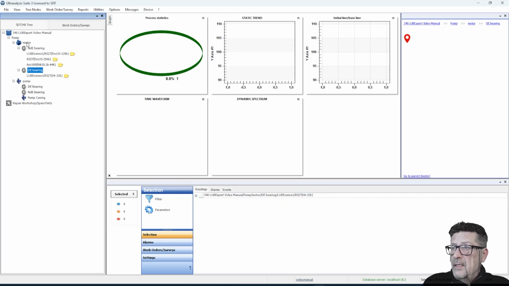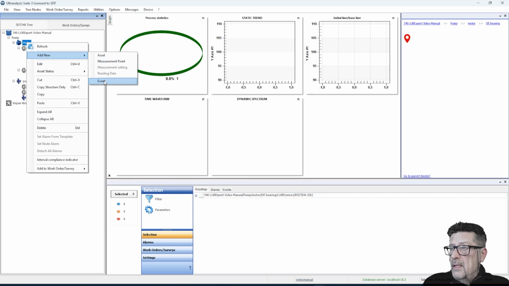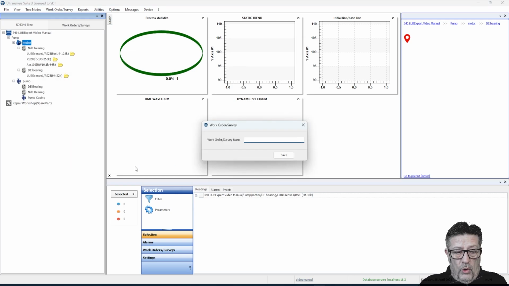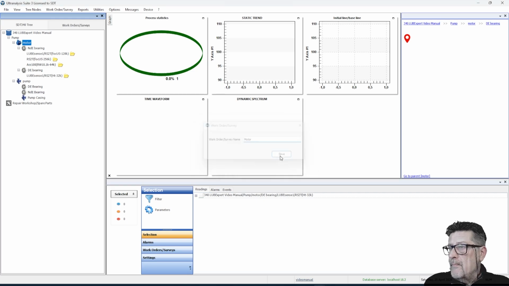Now we can add motor into the work order survey. We'll call it motor. Now the settings for my motor are now done.